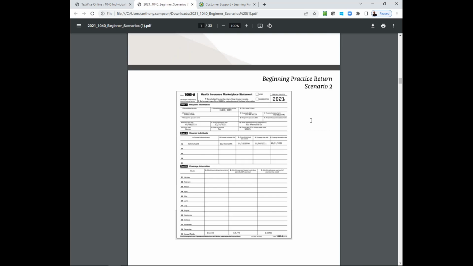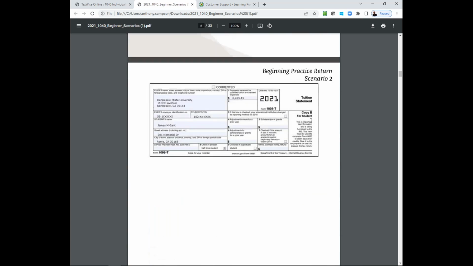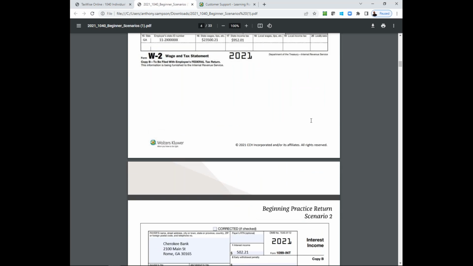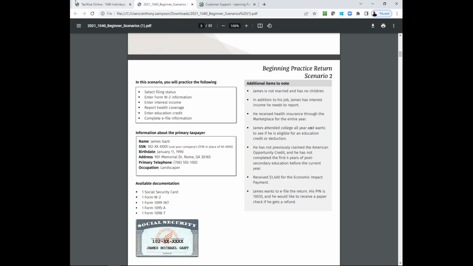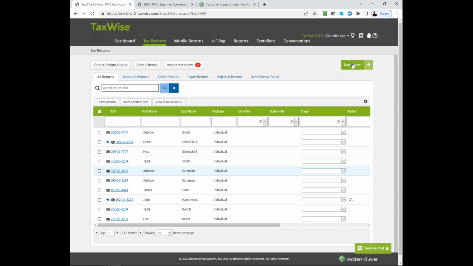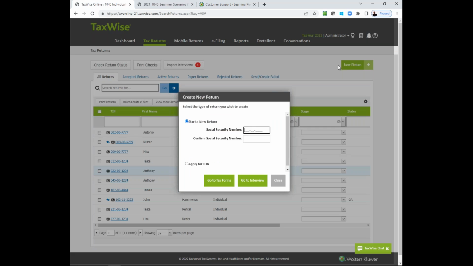So let's go ahead and begin the process of creating James's return, and I'm going to walk you through this process. Let's go back up here on the 1040 side and click on New Return, and let's make up James. Let's give James a social security number. Let's say James is 103-00-1111.